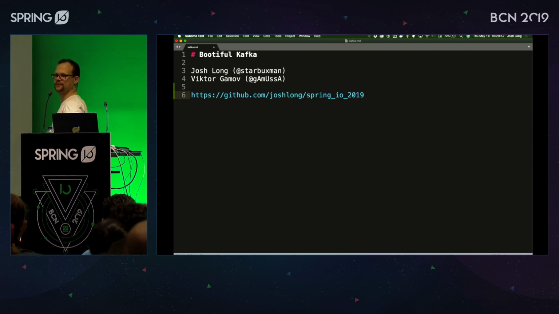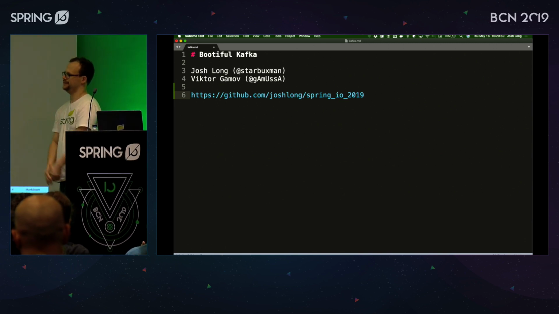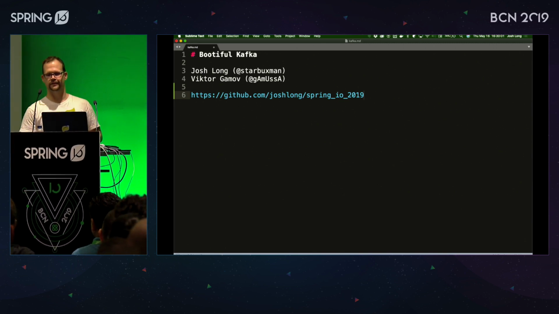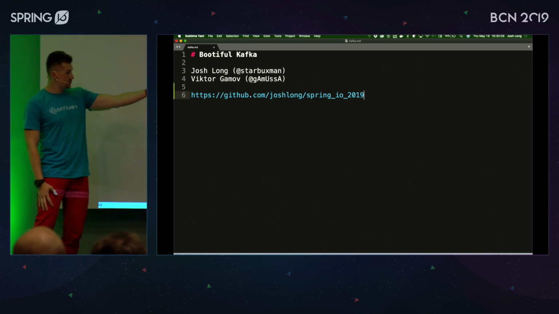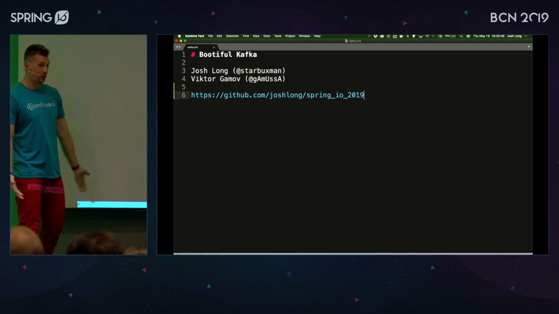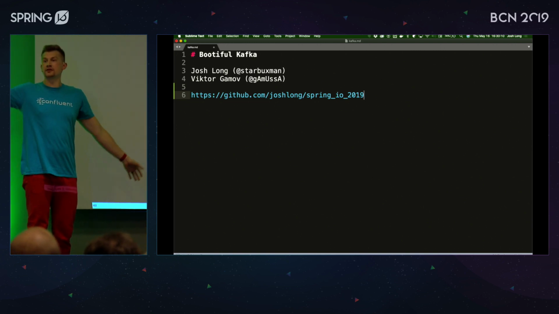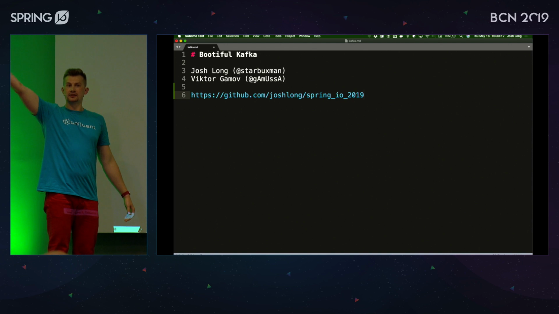Pivotal, and that's my buddy Viktor Gamov. Hello, everybody. Yeah, he's in Pivotal, I'm in Confluent, and we're going to be talking about Spring and Kafka. Obviously, right?